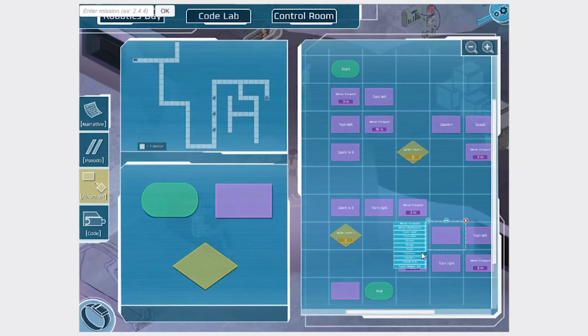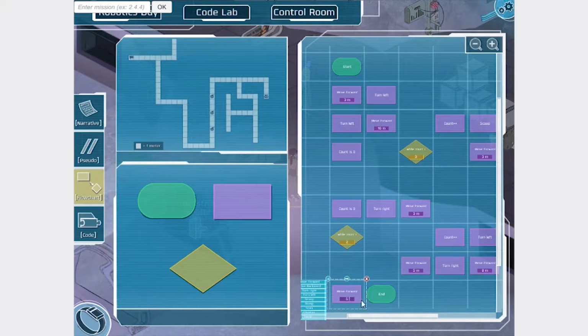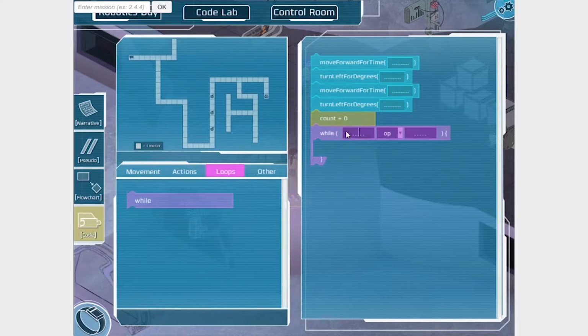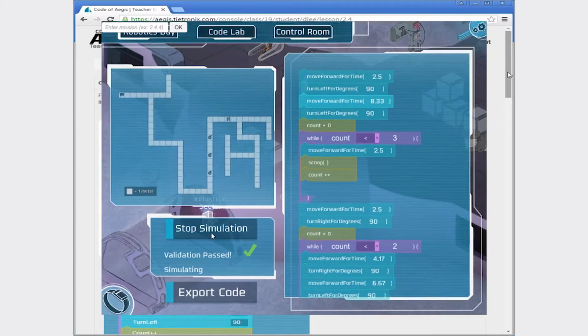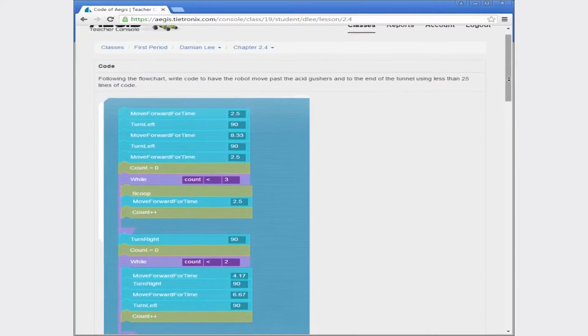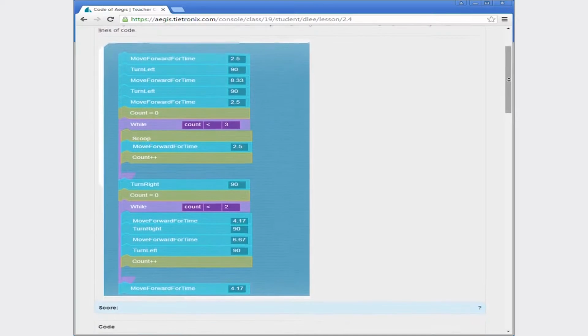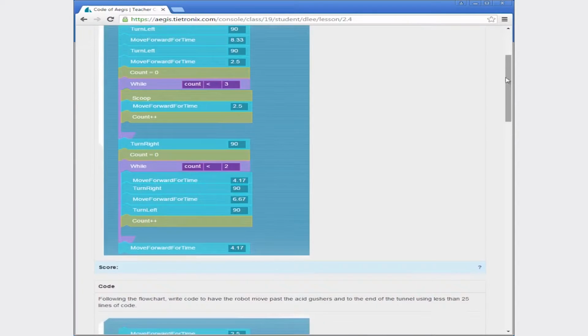In this chapter, students will create a flowchart and code to navigate the robot safely through the tunnel in order to activate the switch. They are challenged to write their code in 25 lines or less so that they use at least one loop. Once students submit their flowchart and code, they will appear in the gradebook for you to review and assign a grade.